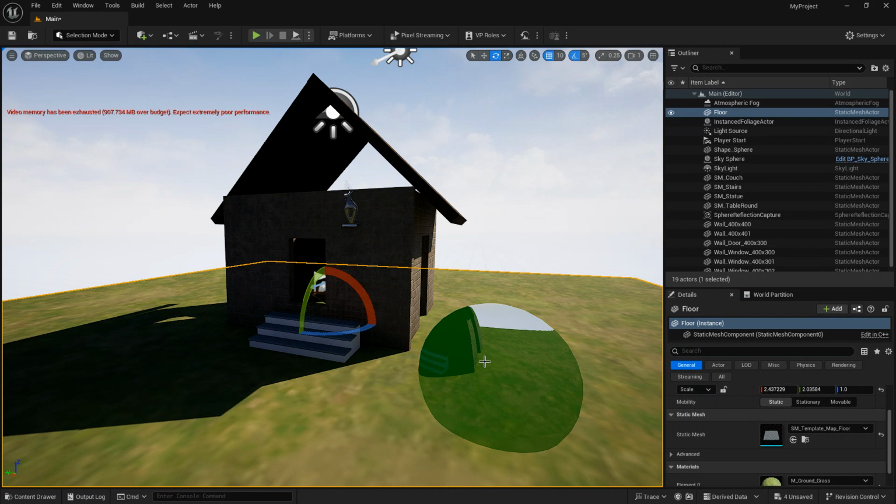Give it a try. Color everything that you've created, add a material to it, make your own, and show me what you created. All right.